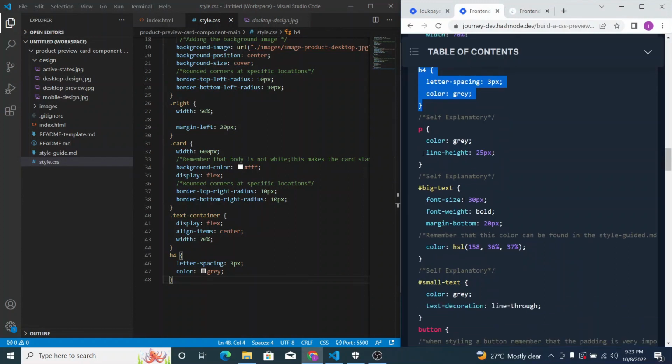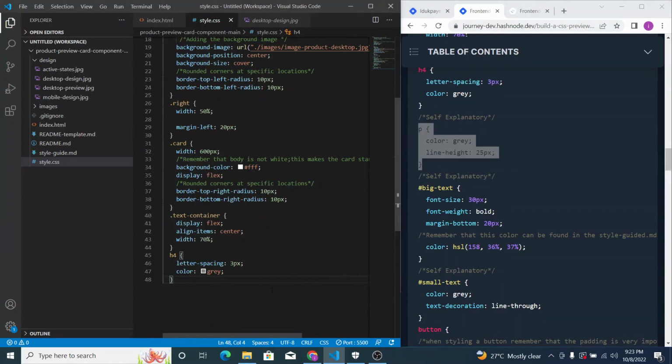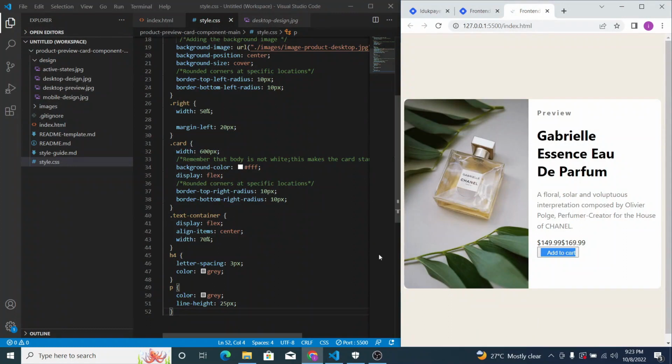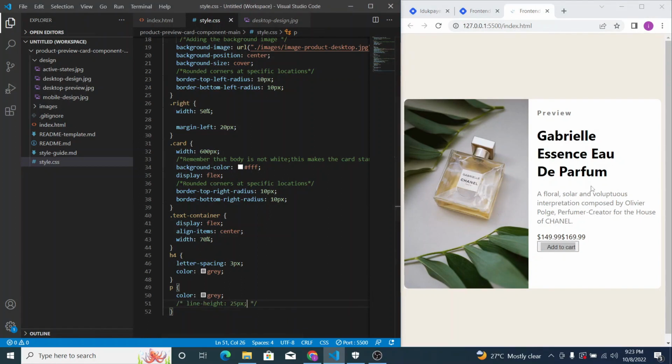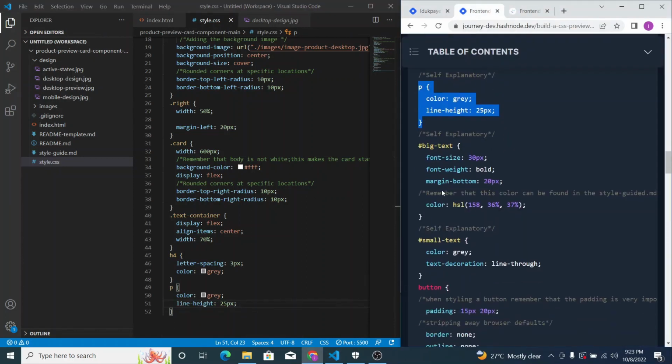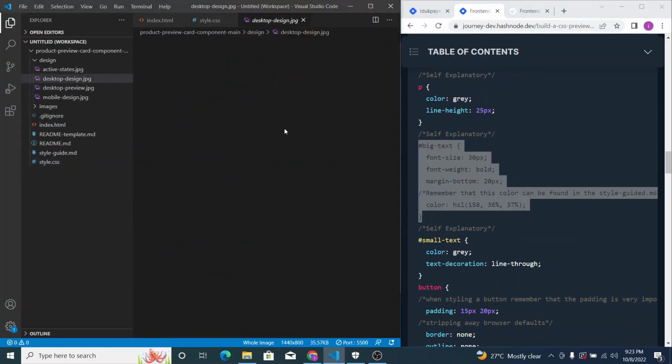Then on here, what we do is that we give the p tag a color of gray, line height 25 pixels. Color of gray is pretty self-explanatory, but the line height of 25 pixels might be a bit confusing. The line height is just the space that it takes. So if we comment this out, you can see that the space between the lines is kind of compressed, but when we give it 25 pixels, it's a bit more spaced out between the lines. So big text, the big text is this guy here.